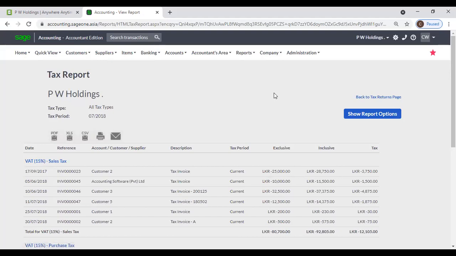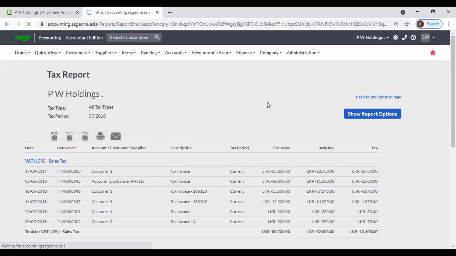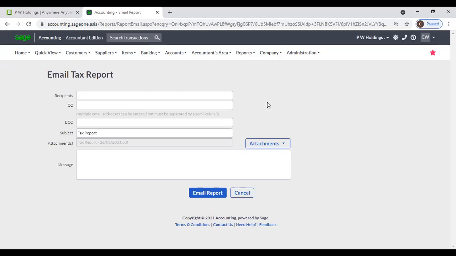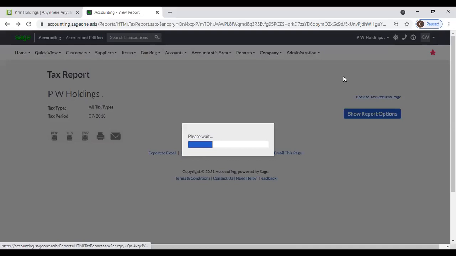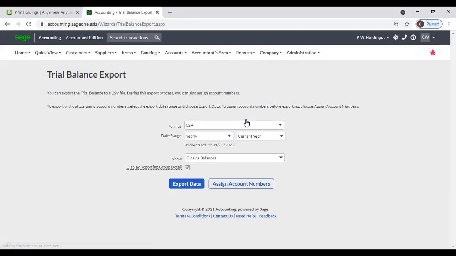Okay, all these reports you can export to PDF, Excel, or CSV, or you can print or email. Right. Next, we'll move to trial balance export. This is just to export your trial balance.